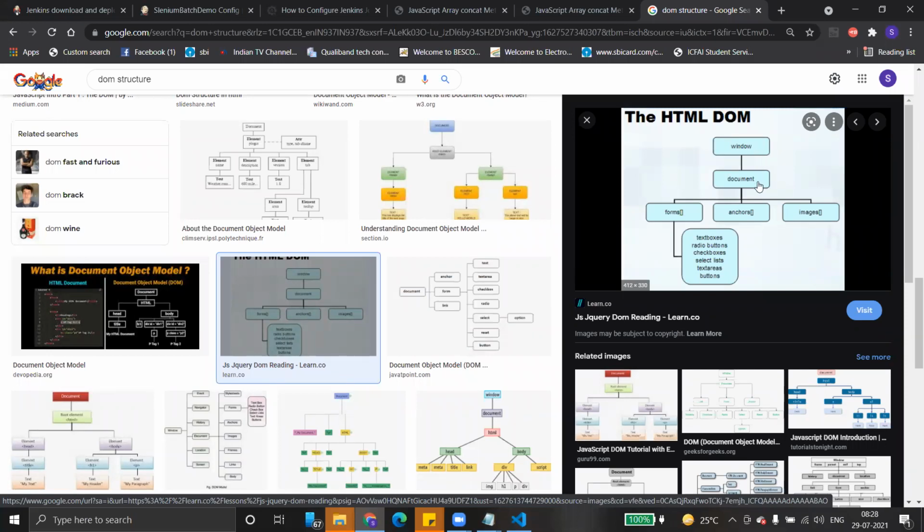Under this window, we have another object called document. We are using document.find element by ID, find element by tag name, find element by text. Remember? So that is another object called document.